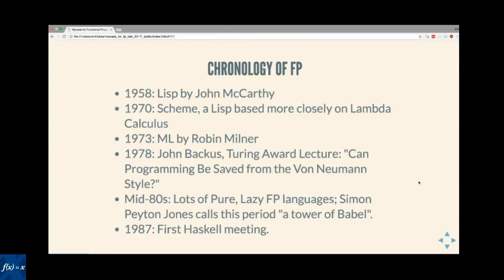And after that, maybe not necessarily causally related, in the 80s you have this explosion in the programming language research community, interest in functional programming. What would happen at that time is all of these language researchers, in order to do their language research, would first create a language. They would create a functional programming language, typically a lazy, pure functional programming language. And so you had so many of these. Simon Peyton-Jones calls this the Tower of Babel period.